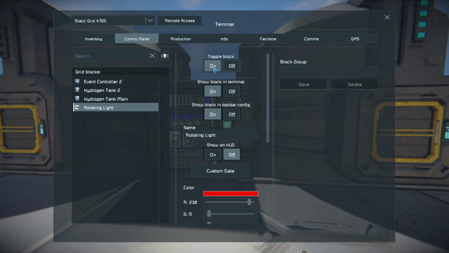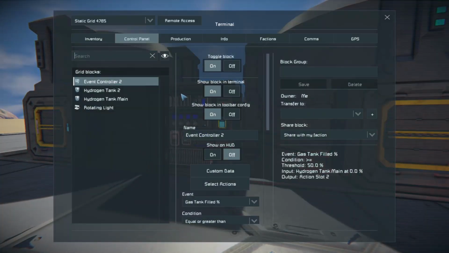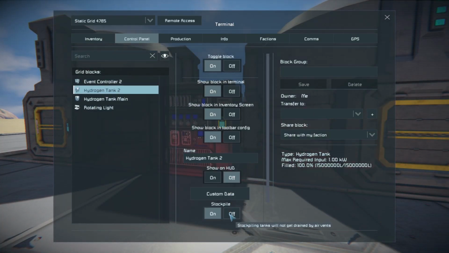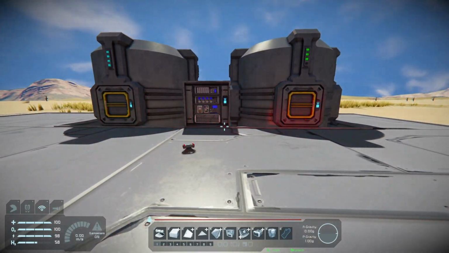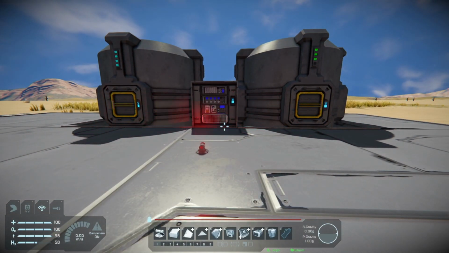Don't worry, we can now... So if we now turn that light on, so the light would turn on, and if we set this stop valve to be off and the main one to be on, so when this one gets above 50%, does that mean this light turns off?